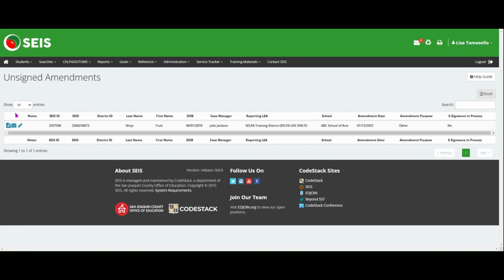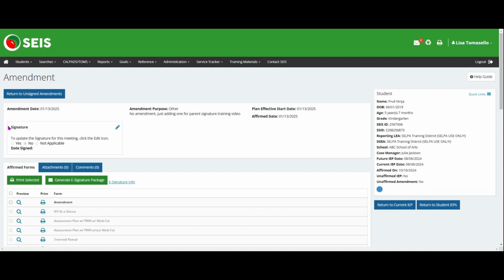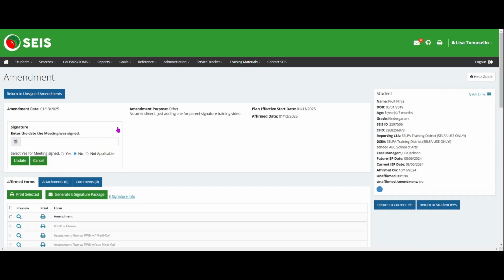Click on the View Amendment icon. Go to the signature box and click on the pencil to edit. Enter the date of parent's signature. Select Yes for the meeting signed. Click the green Update button.